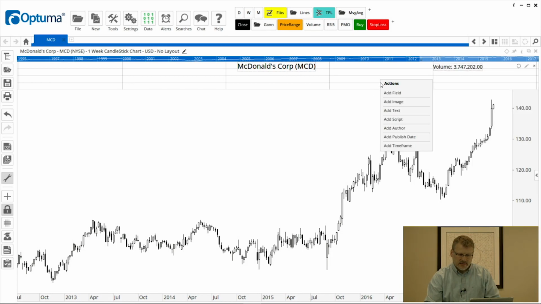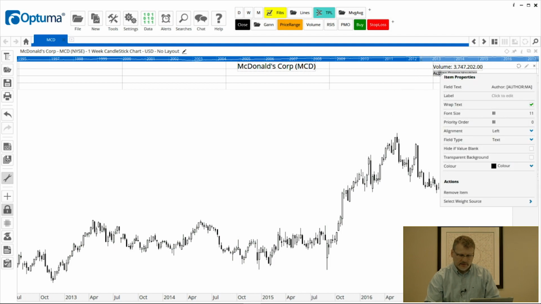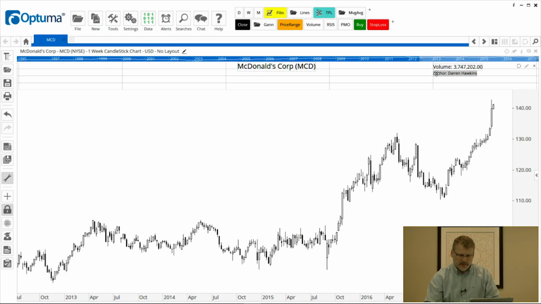We can add author, so that'll put your name automatically on the header as well. So maybe you want to make that a little bit smaller and have that over there. And also you can add text. So we can add the text box, and you can just type anything you want in there. But that'll be sort of hard coded in, whereas any of the fields, that will depend on the ticker that you have open. Let's add a script.